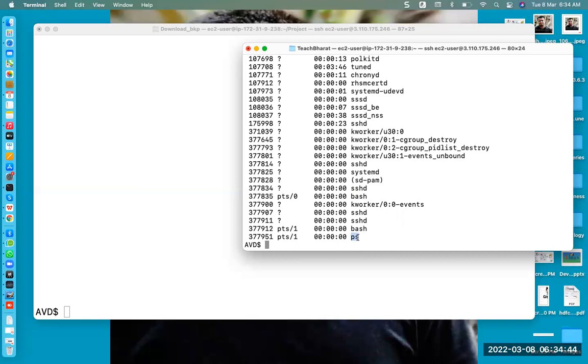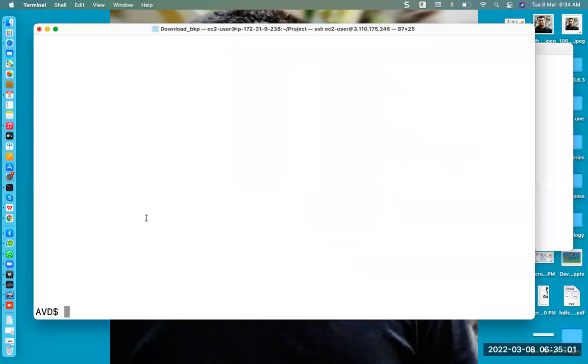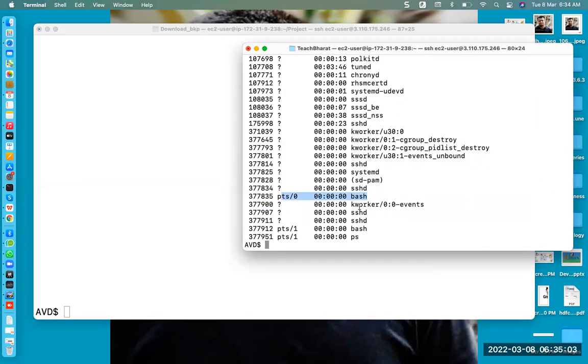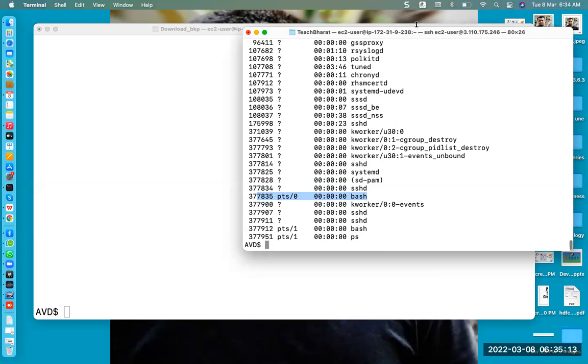So this is your process, this is your bash shell process. Then other things are kind of daemons because they are not getting any terminal to run. This bash is also running here, because two bashes are running, right? One is at pts/0, another is pts/1. The other things show question marks, so you can tell they are the daemons.